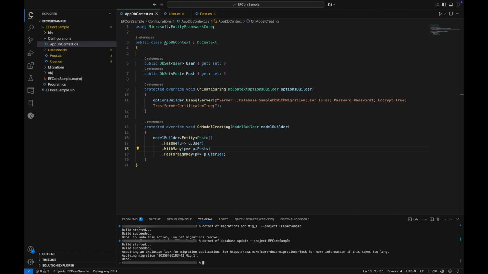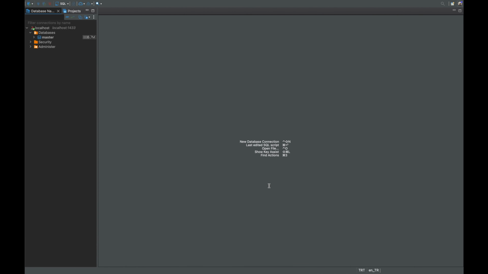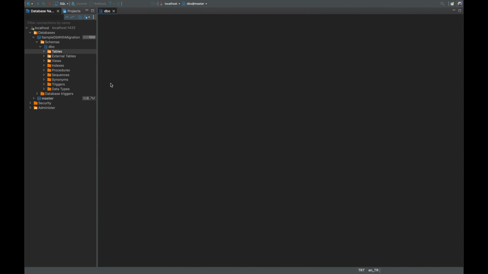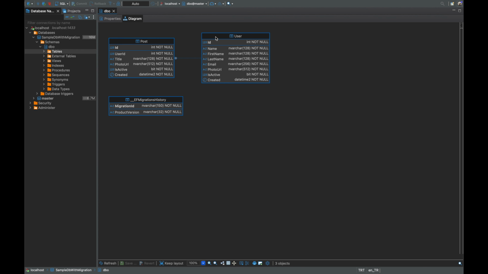As you can see, our database has been successfully created using the migration method. Let's go ahead and check our new database using DBeaver. Refresh the databases, and as you can see, the new database has been created. See that the relationship between the tables has been created.